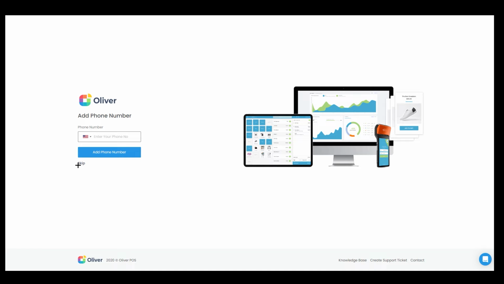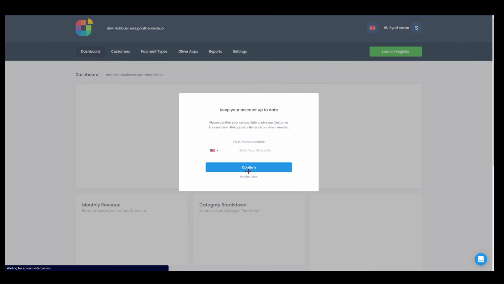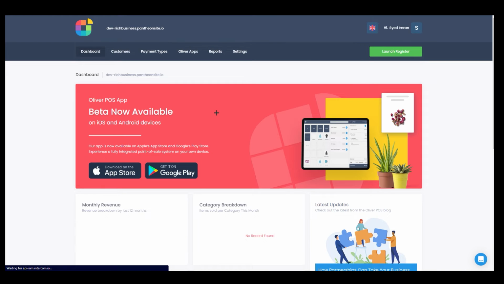And you can skip that. You can add your number also and manage my shop. Once you click that, you will end up over here. Maybe later, I don't want to add my number, right?